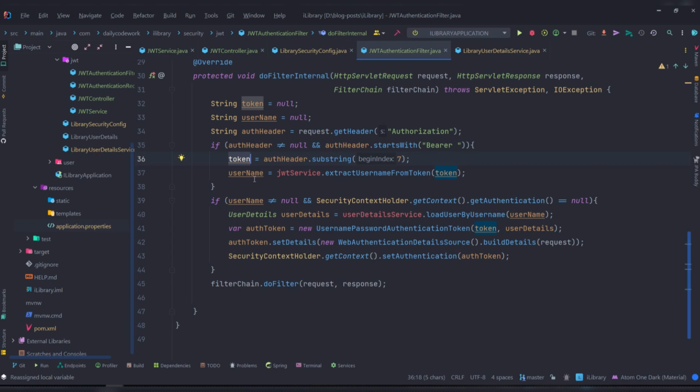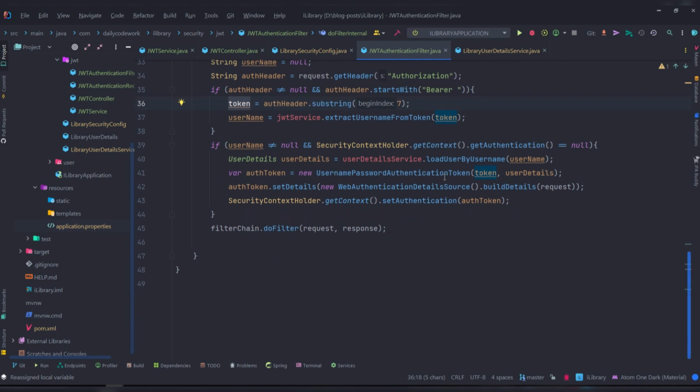So now we're trying to extract the username from the token, right, from here. After extracting the username from the token, we want to see if that username is actually a user from the database. So that is what we do here.